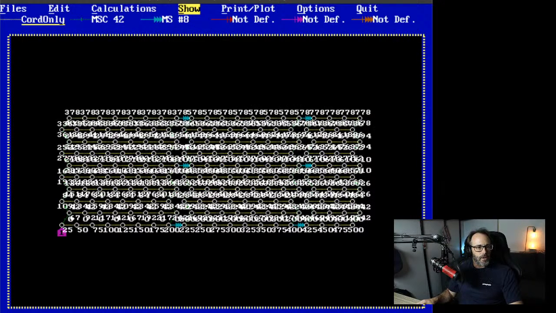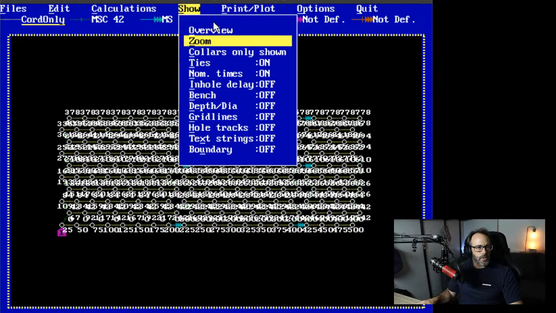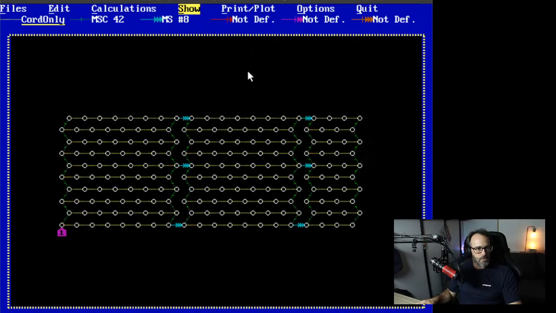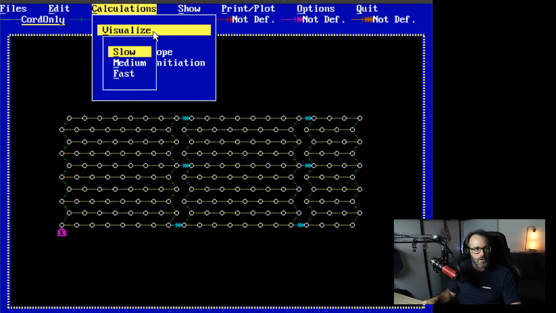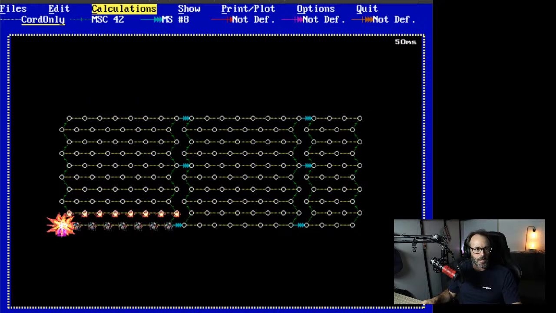I should turn it off. Radio, yeah, and then we will turn off the nominal times. Right, now we can see the layout of the pattern, and we're going to fire it. We're going to do the visualize, and you'll see what I'm doing. This is just detonating cord on the surface. So let's do medium.